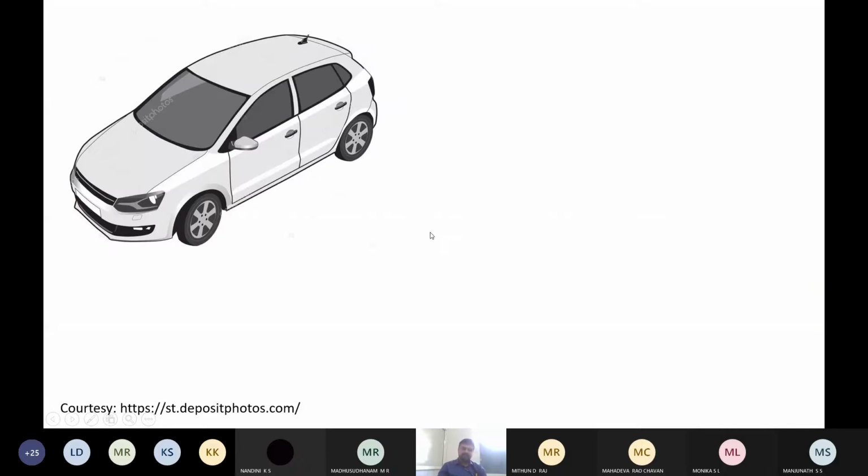Next, by looking at this image, you are able to identify the product. What is the product? Car. Okay, it is a car. That means a single view, or a single picture, can give you an idea about the object or a product. But the problem is, is it possible to see all details of this car?